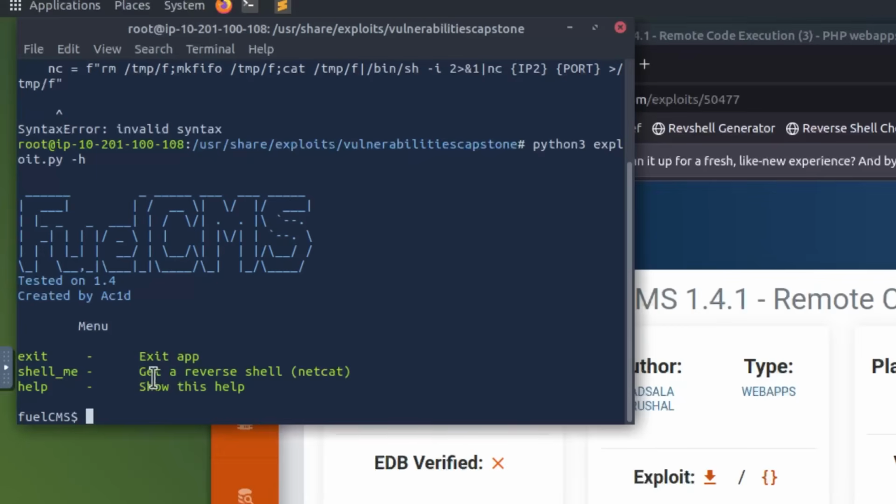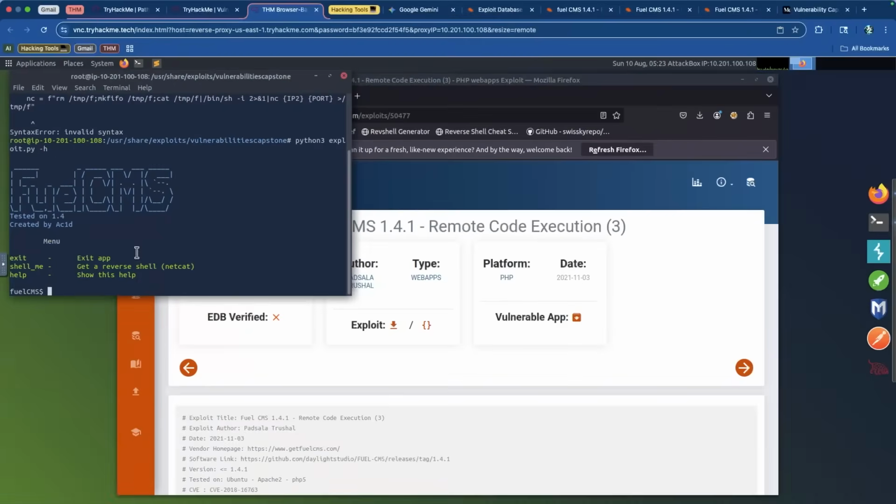One of the pieces right here is to get a reverse shell listener. That's one of the things that we can do, which is running the shell_me command, and then exit would run the exit command. And that's basically it. These are all of the instructions that are available on the specific exploit here. So what I need to do is figure out what else needs to be modified to actually run this thing.